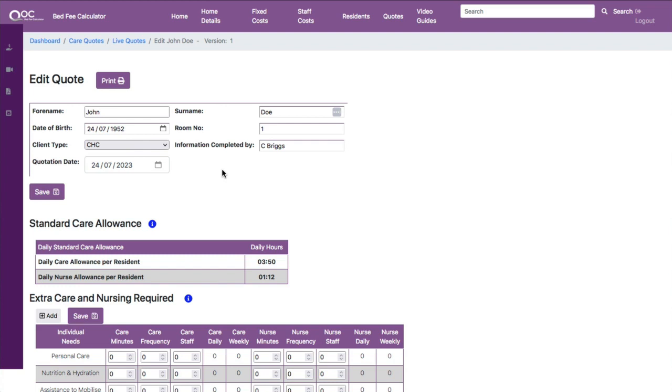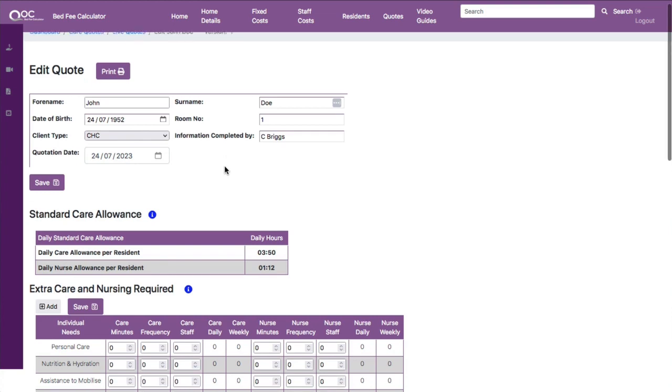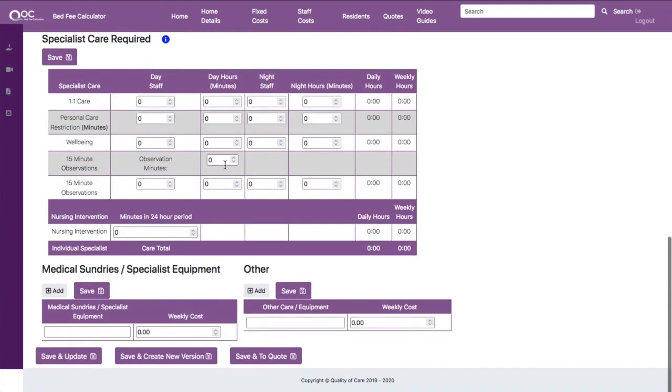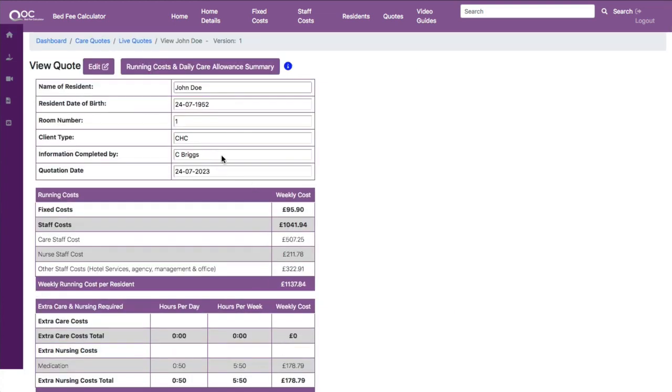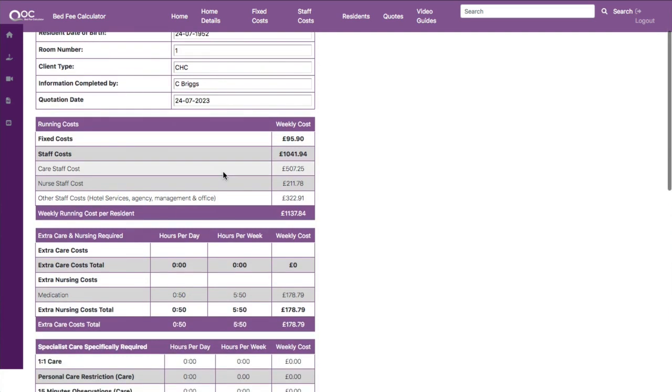Now, one thing about profit is it's not a dirty word. You are delivering care. You're delivering a valuable service. So if you don't care about the profit, you won't be able to deliver that service because you'll go under. So you have to care about the profit so that your business remains sustainable. So added in the client type, and we'll go back to save to quote. So we have the client type, all that detail at the top. Now remember, we had fixed costs was £95.90, staff costs was £1,041.94.